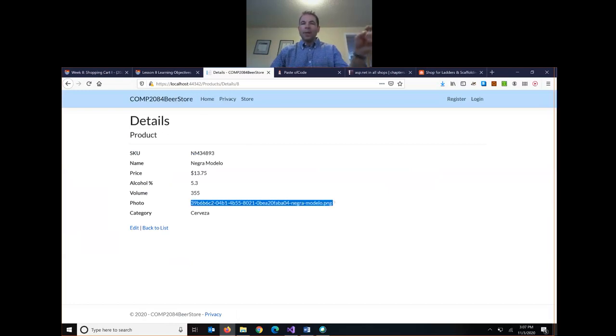Instead of displaying the text of the photo, let's display the image. We'll get rid of our edit button, and we want to add our little add to cart form in here as well. We can also probably just change this to say product details at the top.